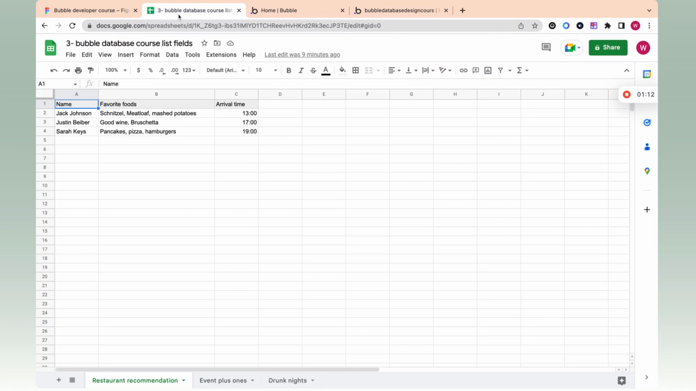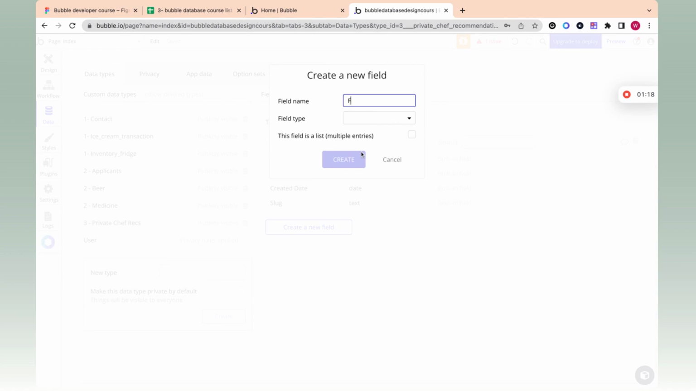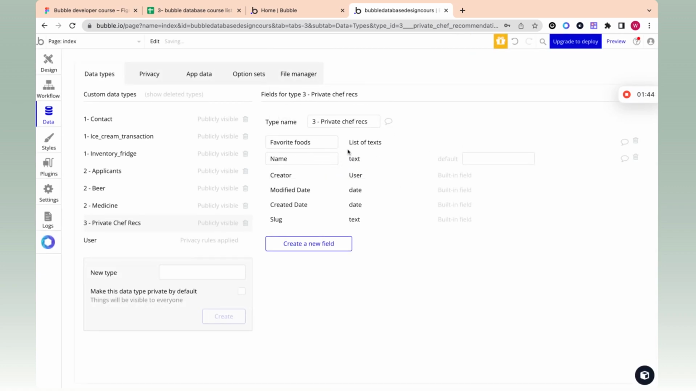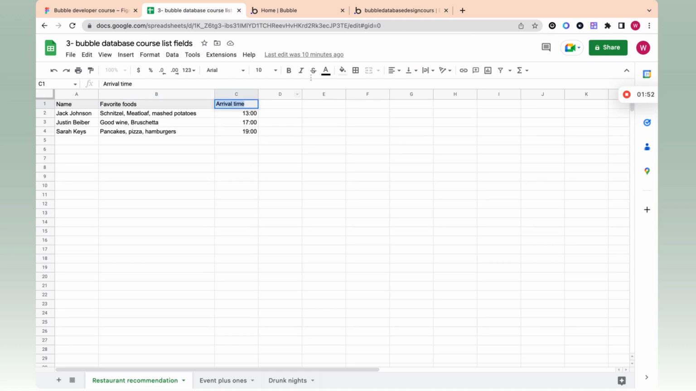So name is not a list, but favorite foods, the second column, let's add that, is a list. So favorite foods, because we want them to add multiple foods, so I, as their private chef, know exactly what to give them. And their favorite foods are just text, right? It's not a number or a date. It's like they want to write it out. And we're going to make this a list. So multiple foods can fit in this single column or field, as I would say in Bubble. Okay, cool. Here you can see we have name is a text and favorite foods is a list of text. Okay, let's go back and add in arrival time.